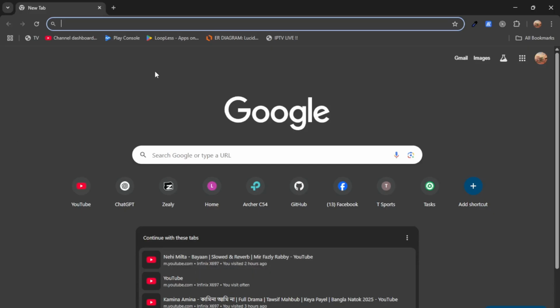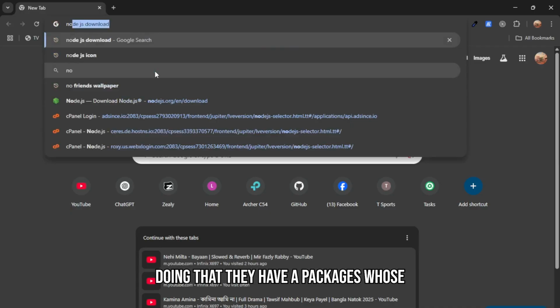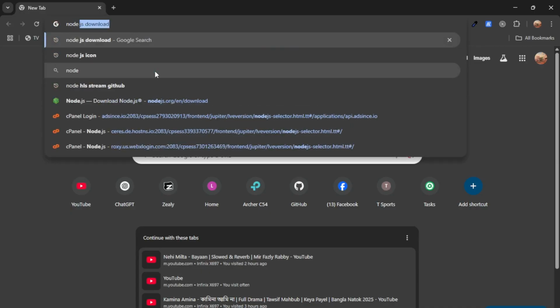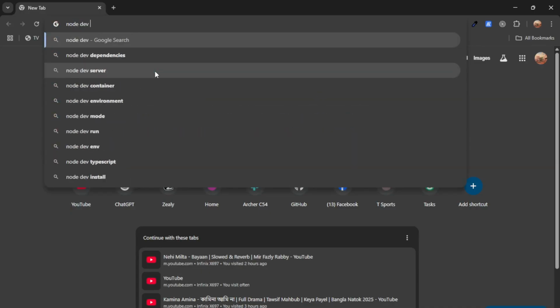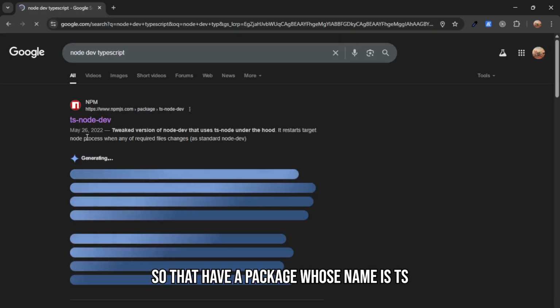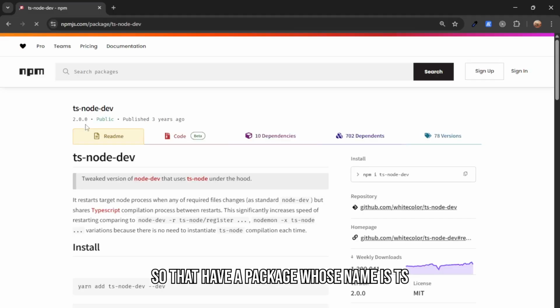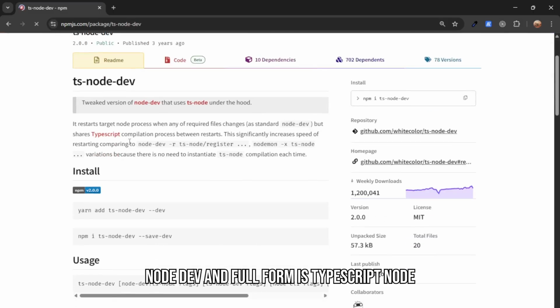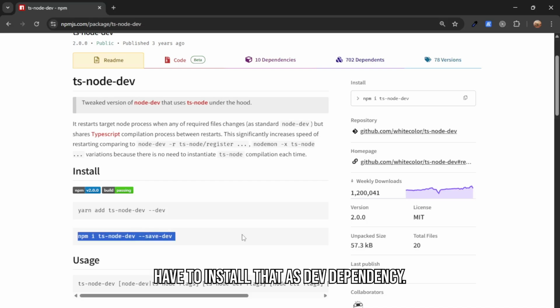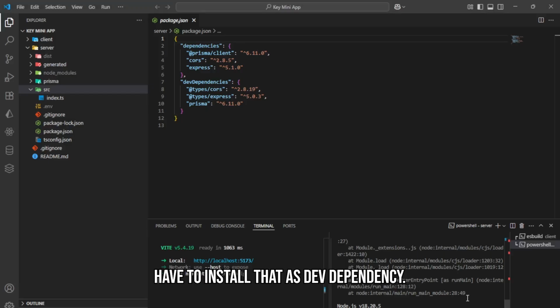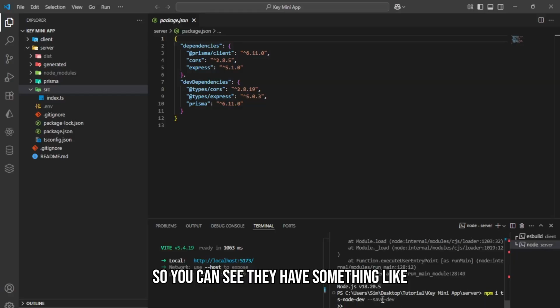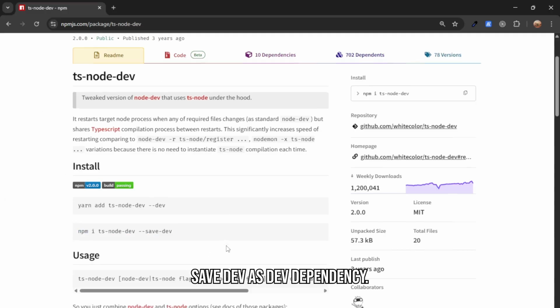So for doing that, there is a package whose name is ts-node-dev, and the full form is TypeScript node development, something like this. So I have to install that as a dev dependency. You can see they have something like save-dev, as a dev dependency.